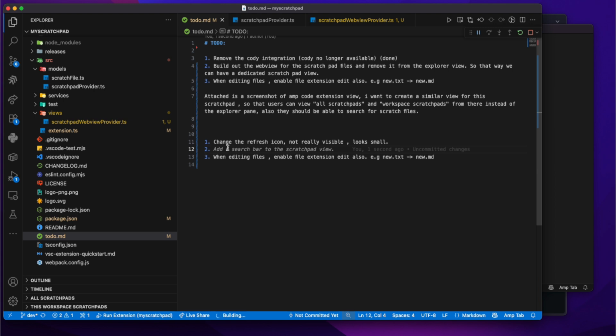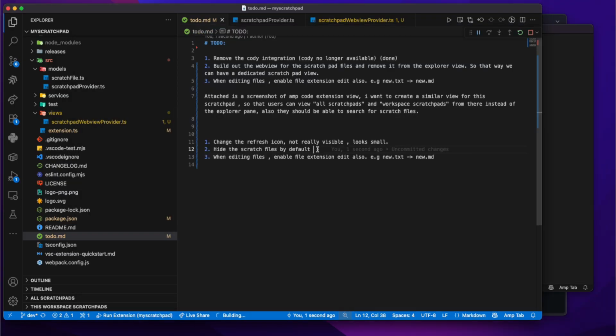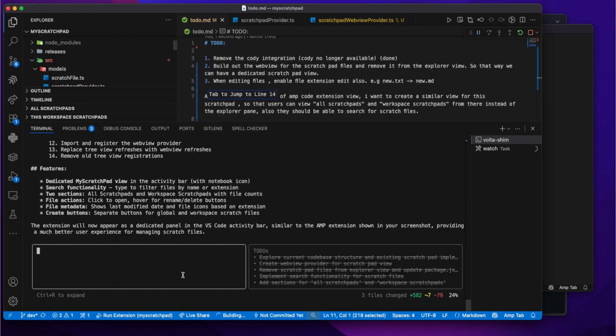So the second I want to do is to hide the scratch files by default. Or maybe we'll have a settings, right? We'll have the settings. Probably a settings to configure this Scratchpad view. But let's hide it by default. I mean, folded, then allow users to expand it. Then yeah, let's throw this in.